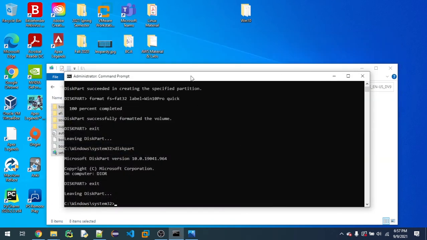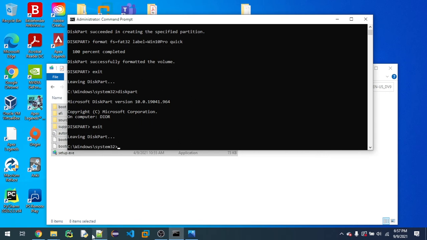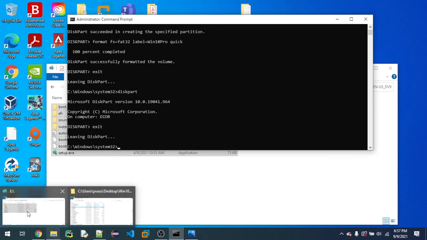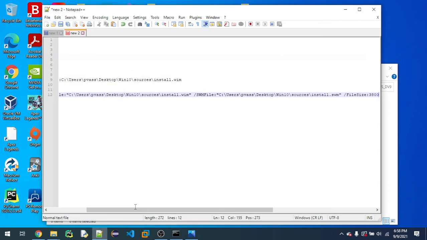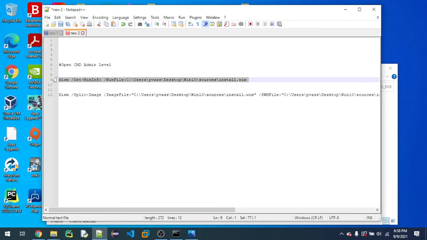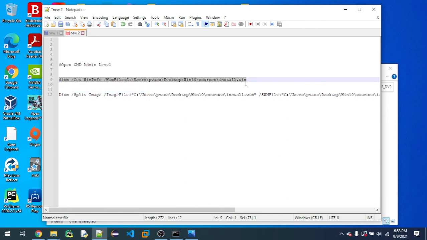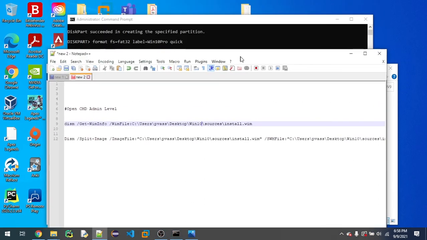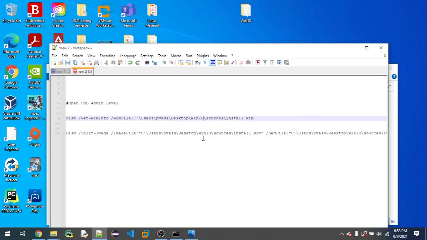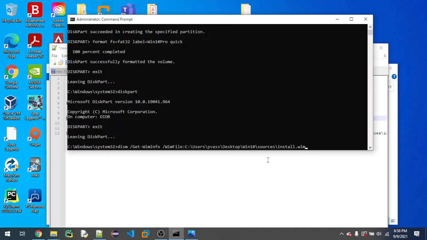Now what we need to do, and I'm going to have these commands in the description so you don't have to worry about it, is this. On mine, we're going to do dism /Get-WimInfo. I named mine something different, so I need to change it so you can see. Okay, I actually named it 110, so that's fine. It needs to be the exact spelling, uppercase and everything, so just keep that in mind. I'll copy that and paste it in here.